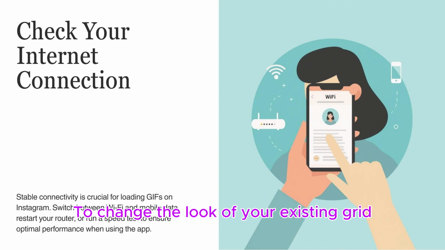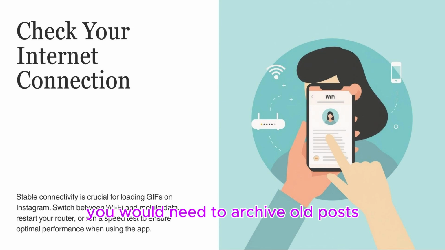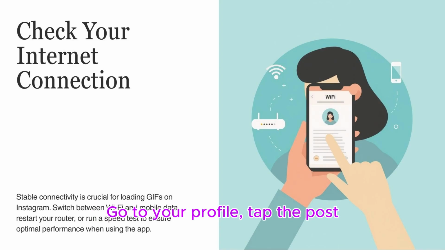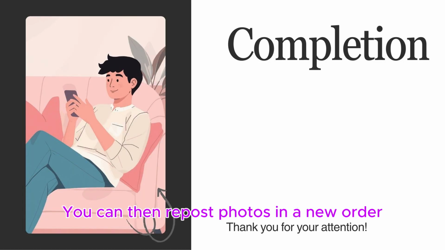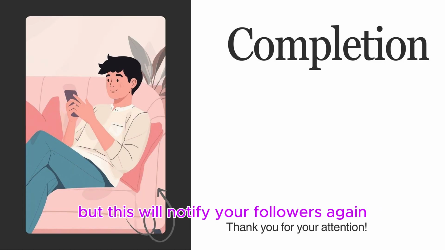To change the look of your existing grid, you would need to archive old posts. Go to your profile, tap the post, tap the three dots, and select Archive. This removes it from your grid without deleting it. You can then repost photos in a new order. But this will notify your followers again.